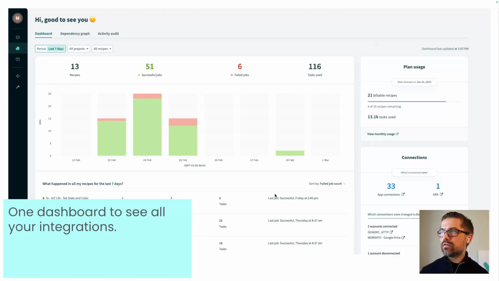And also every time the job runs, Workato makes sure to store it, right? In the Azure world, you will need to store all those job logs somewhere, if you want to keep them, for example, for 90 days or multiple years.